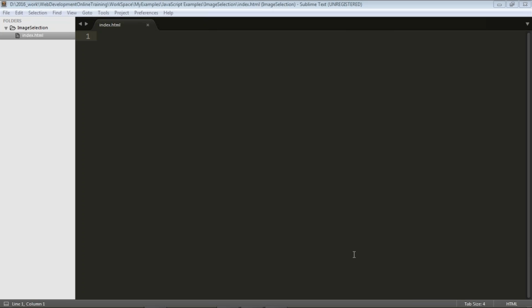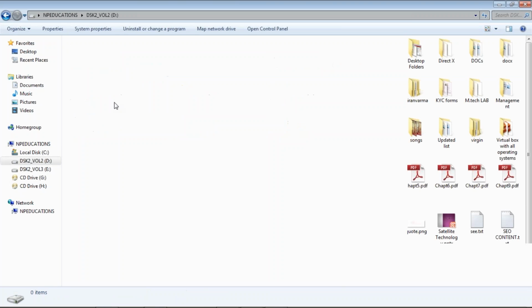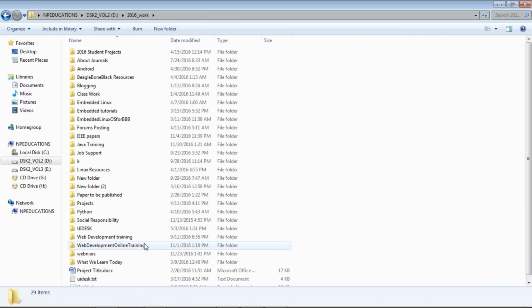Today I'm going to show how to select a particular image using JavaScript event handlers. Okay, so let me show the actual output of this application.